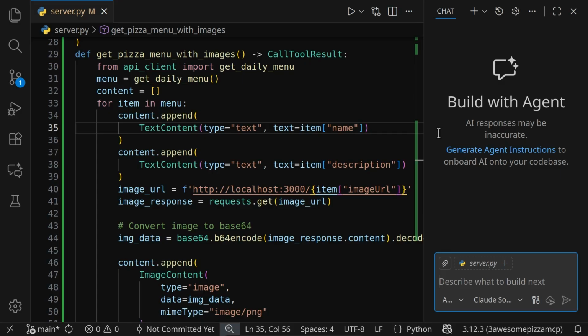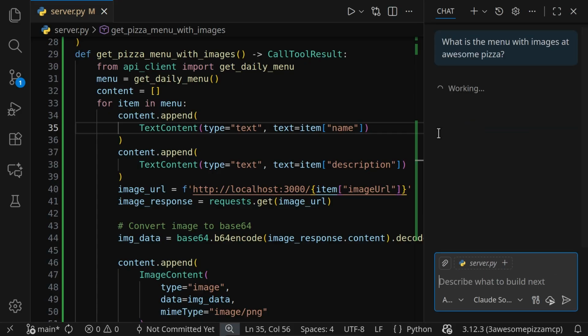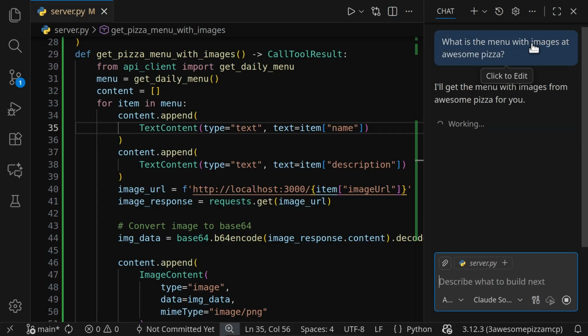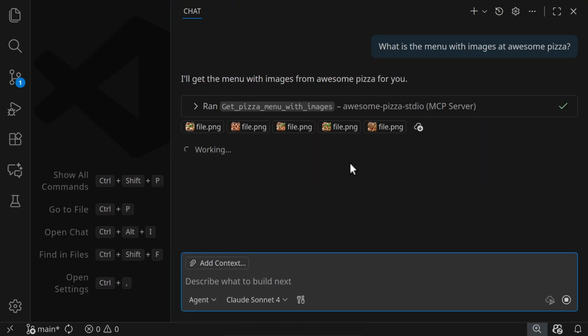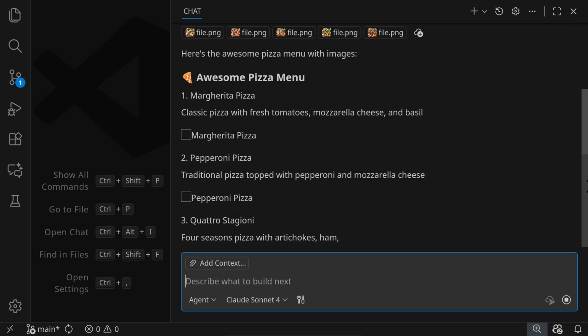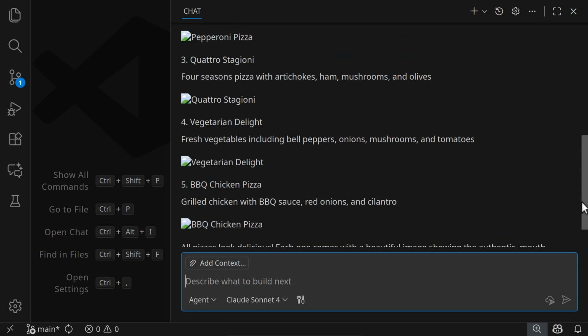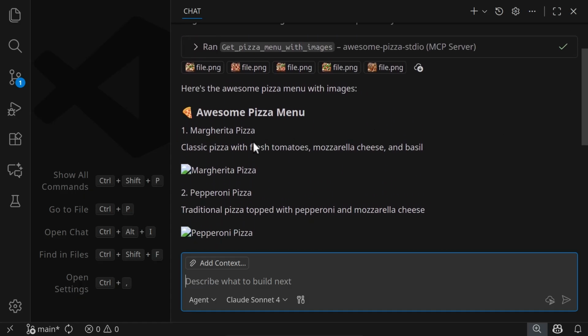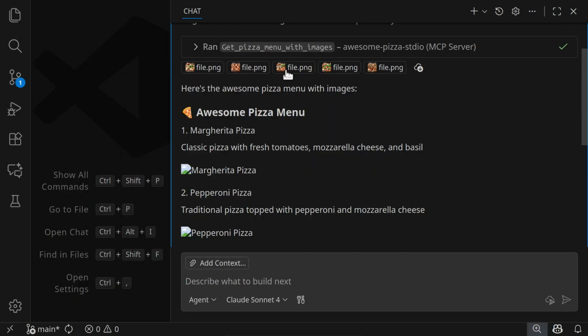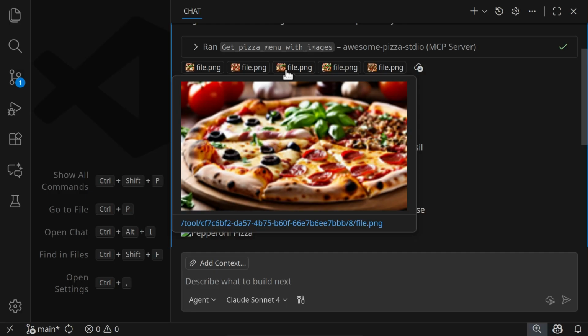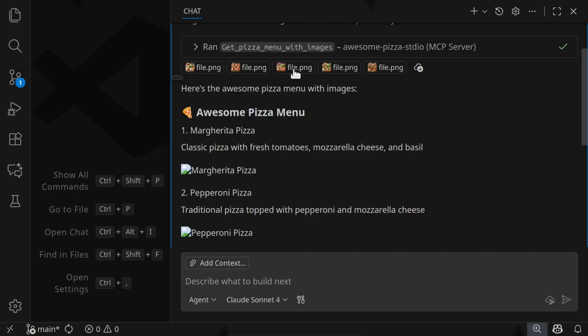So inside GitHub Copilot, I will ask, what is the menu with images at Awesome Pizza? And let's run this tool and see what we get. And yes, this looks much better. So we are getting the response. Everything looks all right. GitHub Copilot still has a problem directly printing images right here, but we can see them right here. That's very nice. So we were able to write a tool that returns images in this lecture.